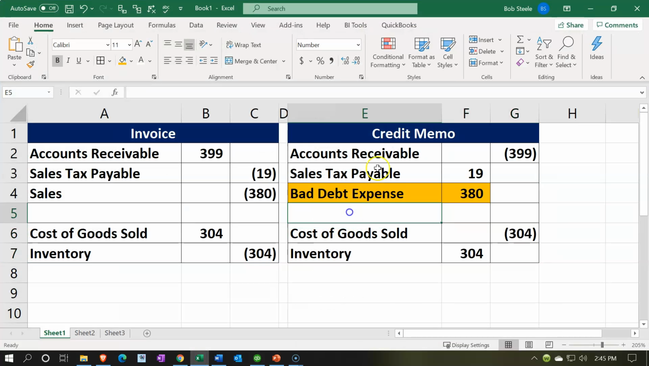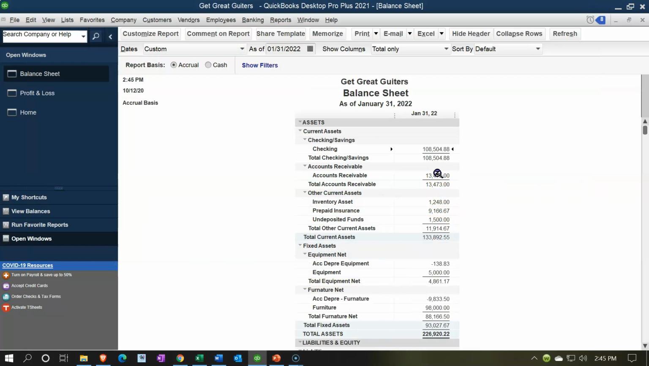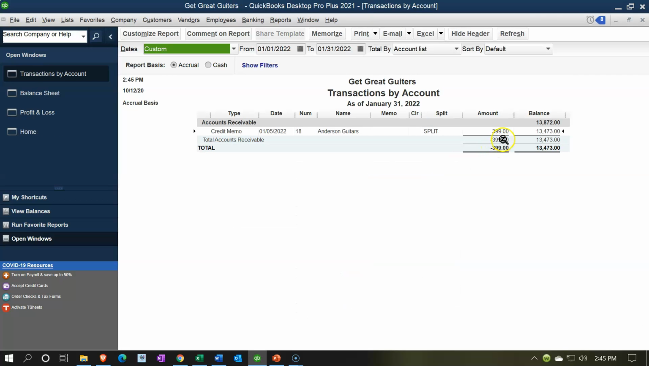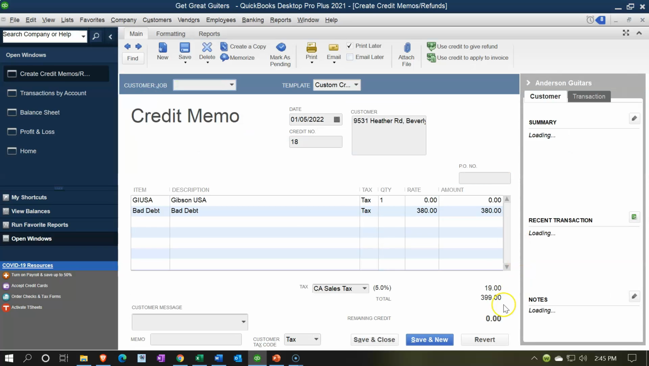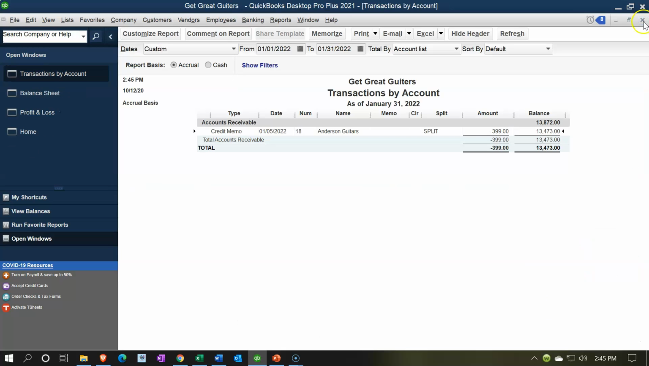The credit memo should be doing this, right? Accounts receivable should now be going down. So if I double click on the accounts receivable, I'm going to say, all right, the accounts receivable decreased. There's the credit memo. If I double click on the credit memo, that's for the full amount, including the sales tax. The other side is going to go to the income statement.